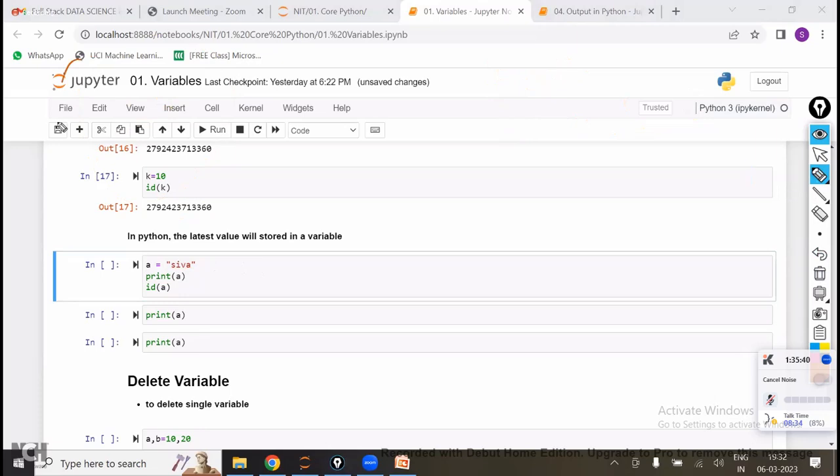So A is equal to Siva means it is going to create Siva like this, and it is going to name it as A. Print A. What is there inside print A? Siva is there.